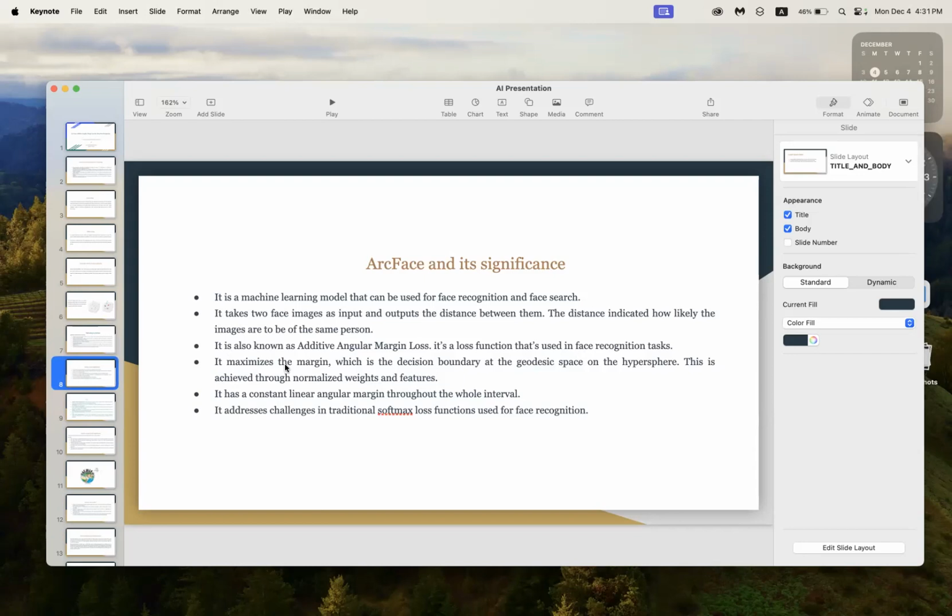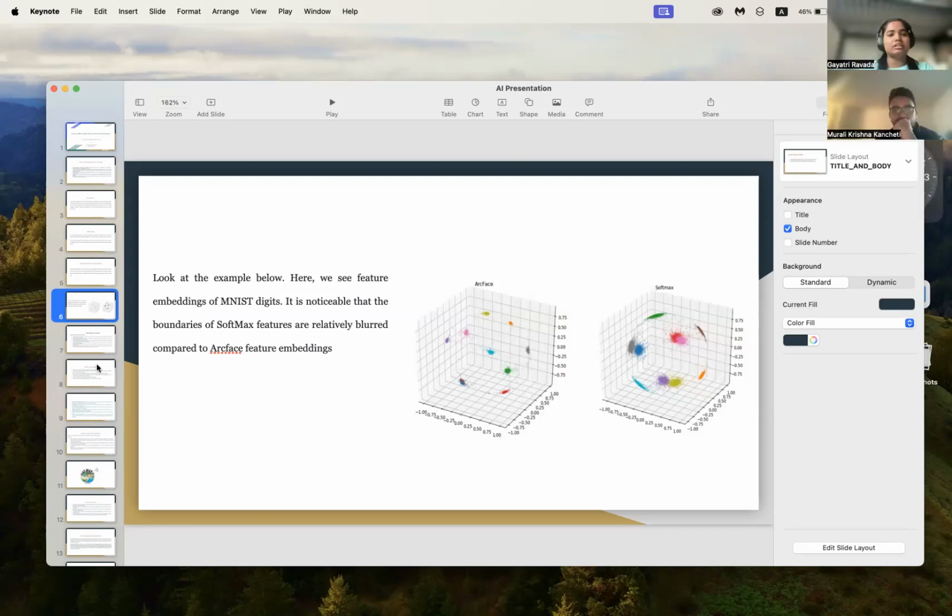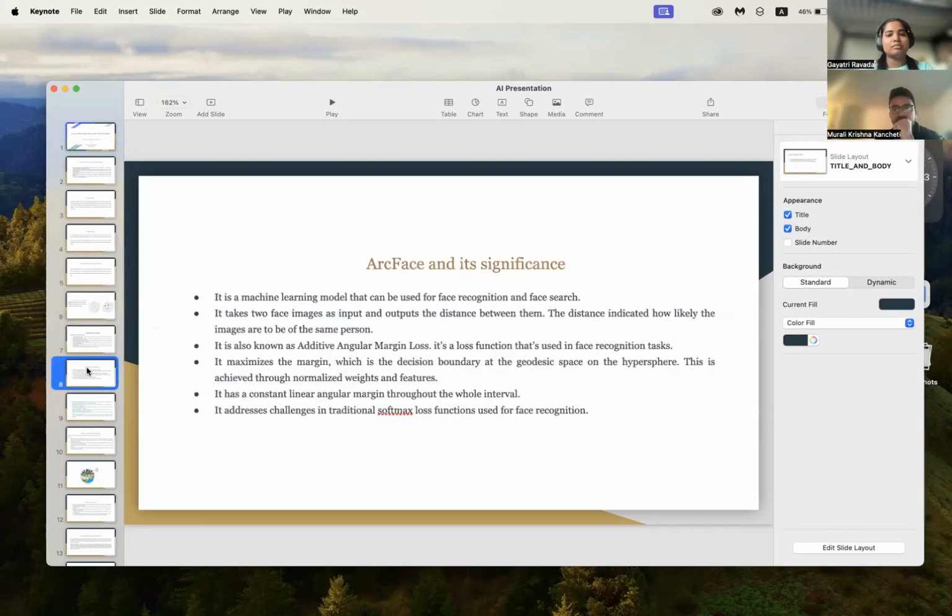It will maximize the margin, as we have already seen in this diagram. It already maximized the margin compared to the softmax. In softmax, we have this blurred thing, but in ArcFace, the margin is maximized so that we can use that geodesic space on the sphere to calculate the distance for the features.